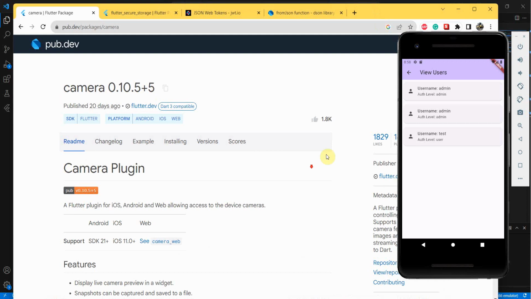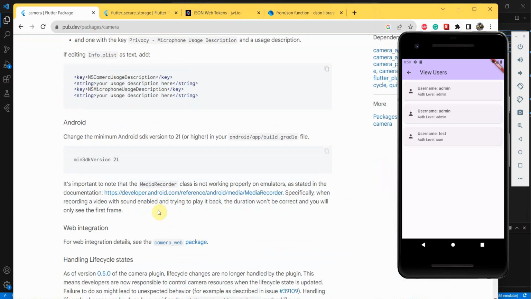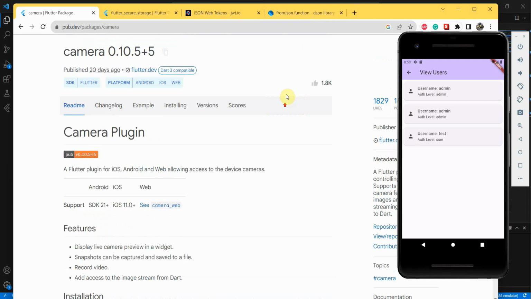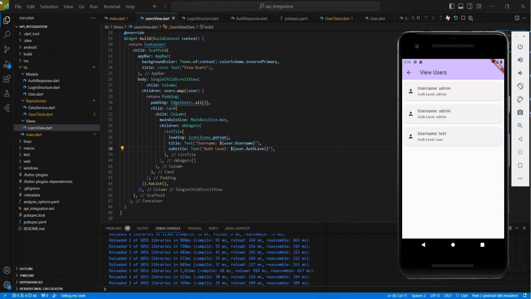So while there are packages like the camera package that we can access and use, it's not accessing the native. It's kind of hard to explain, but I guess it's not at the same level of interaction with native code as Xamarin.